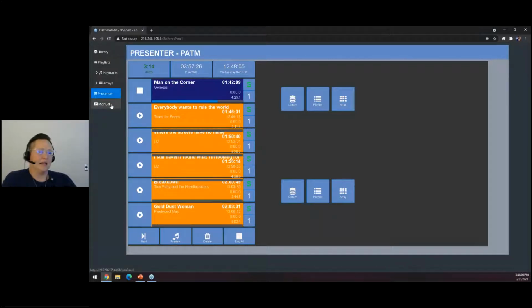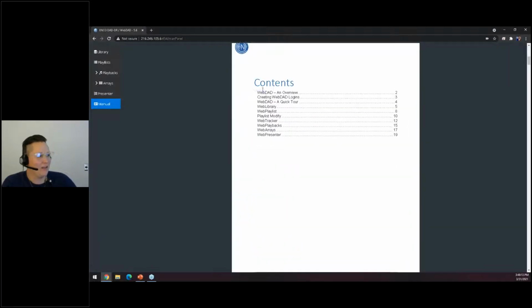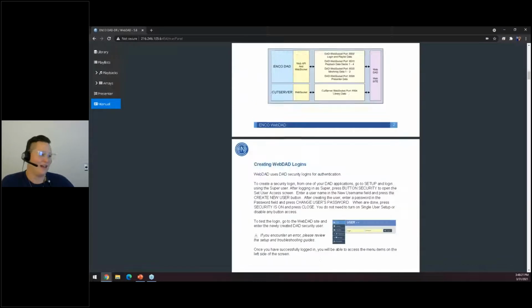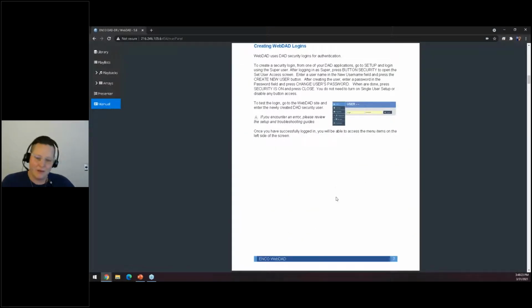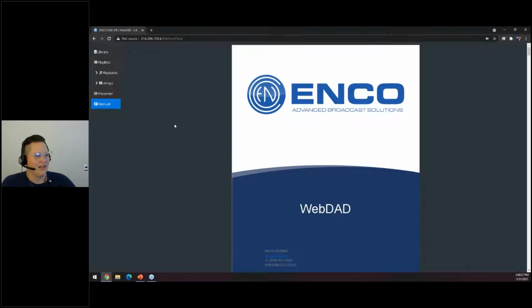And lastly, the manual. It's kind of a staple that we always have the manual accessible, and you can come in here and it's only 19 pages. Those of you who have seen the DAD manual know that that is significantly larger for many reasons, but this is here so that you can reference it and actually dig into WebDAD itself a little bit more.